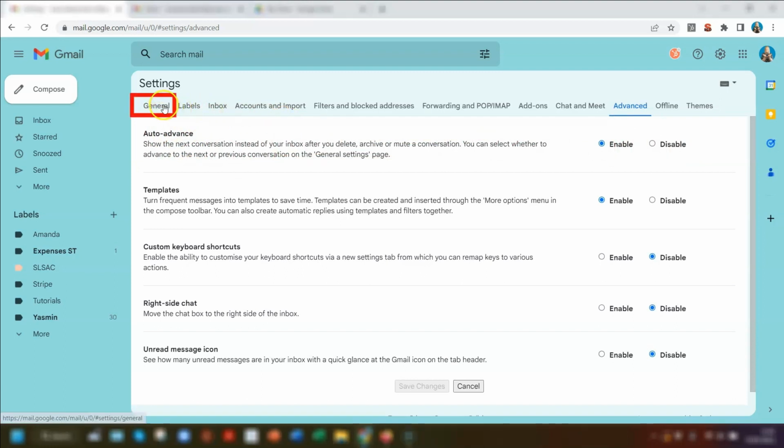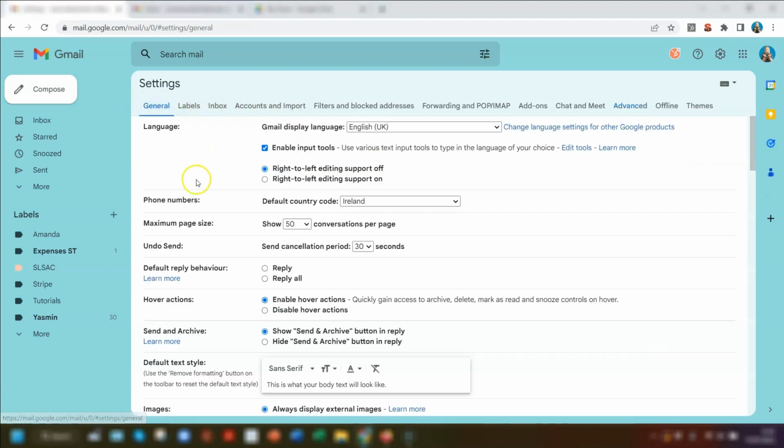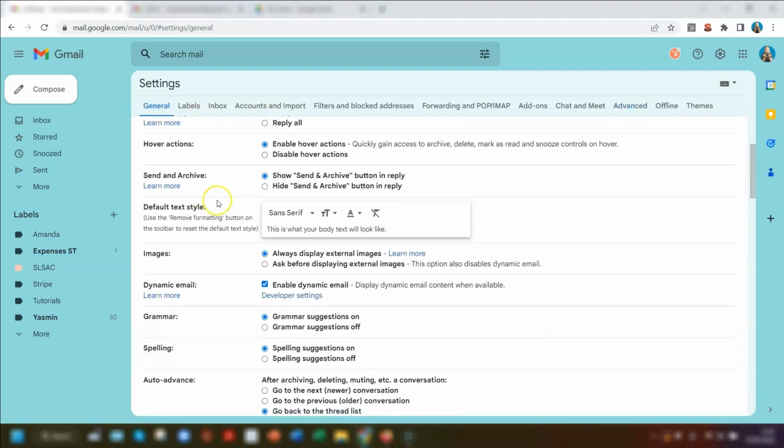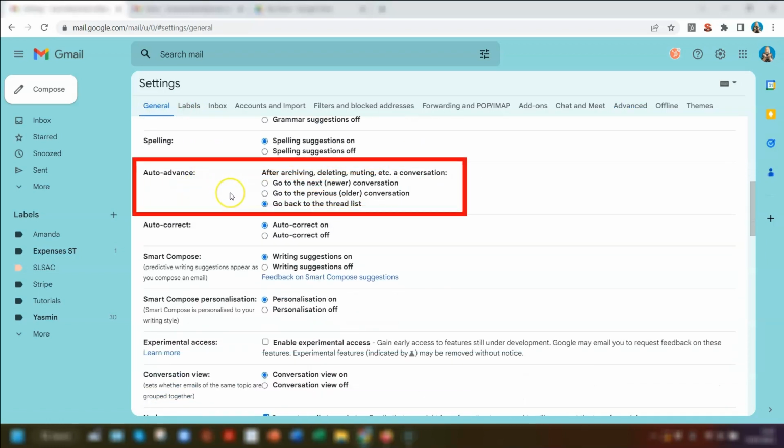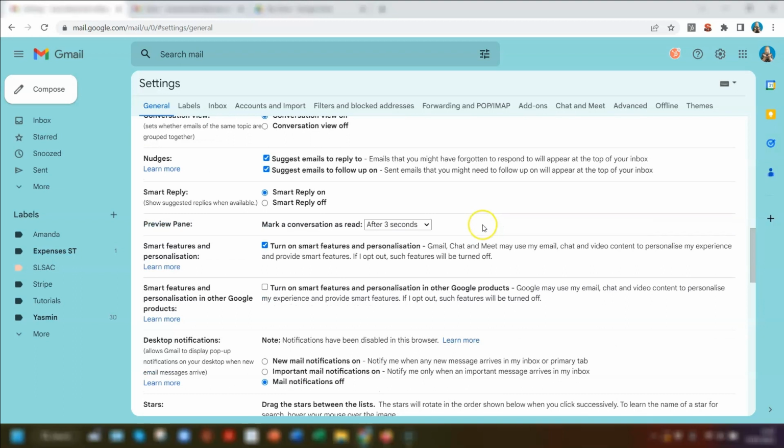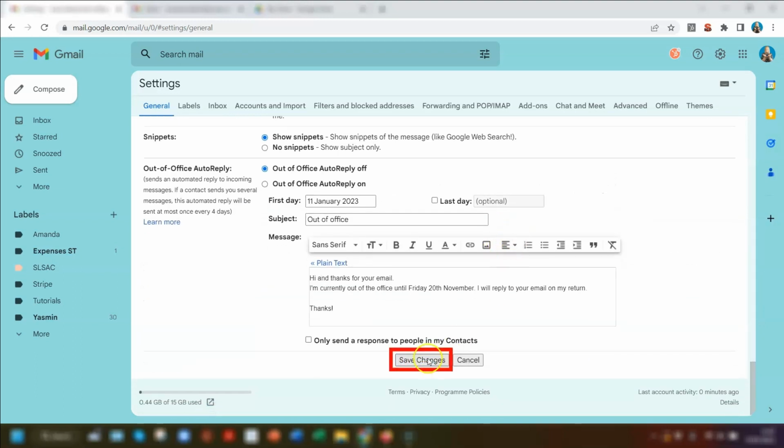Next, you need to go to the General tab over here on the left and scroll down to the Auto Advance section, which is here. So after you've deleted, muted, or archived an email, you can decide whether you want to go straight to the next conversation, as in the next email, or go to the previous one, or go back to the thread list. So I'm just going to choose Go to the next conversation, just so you can see what happens. Once you've made your choice, scroll down to the bottom of the page and click Save Changes.